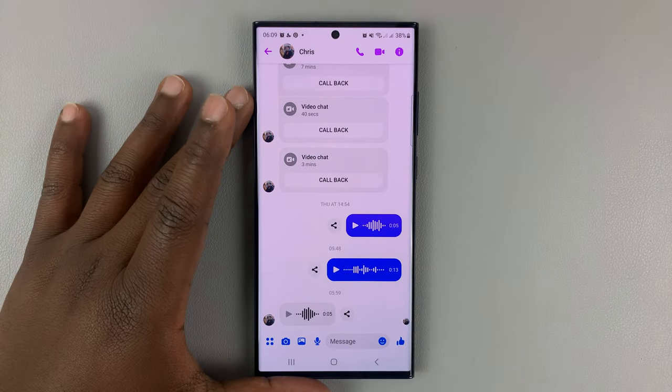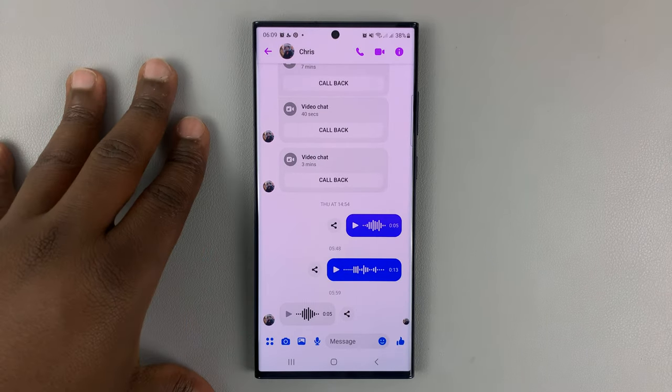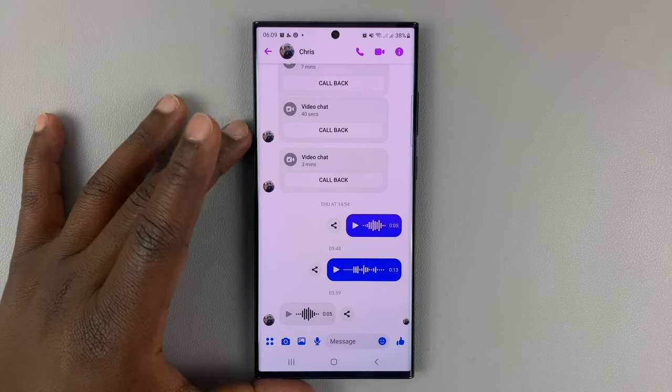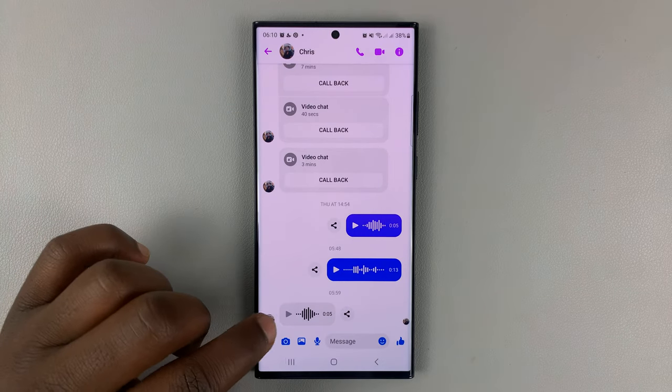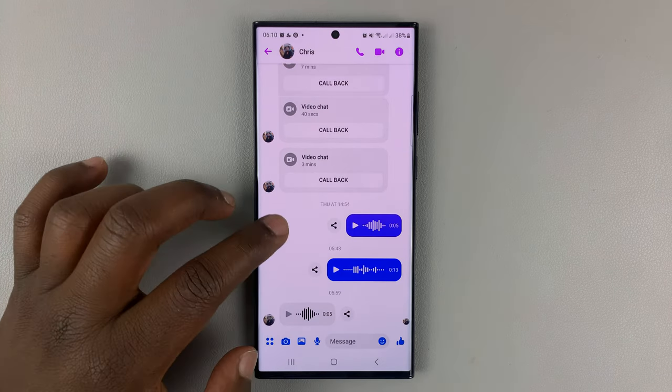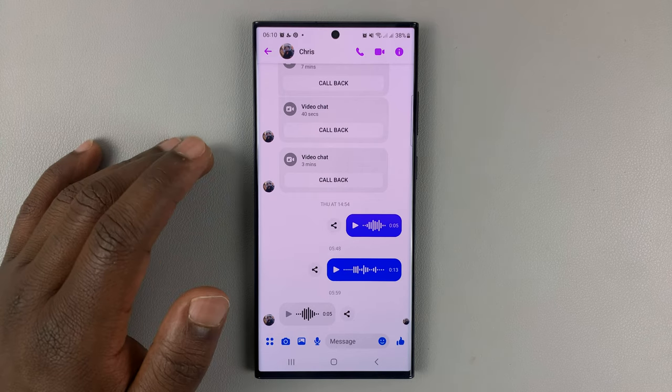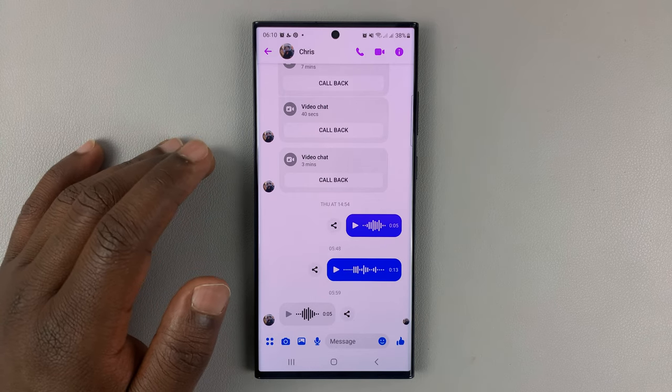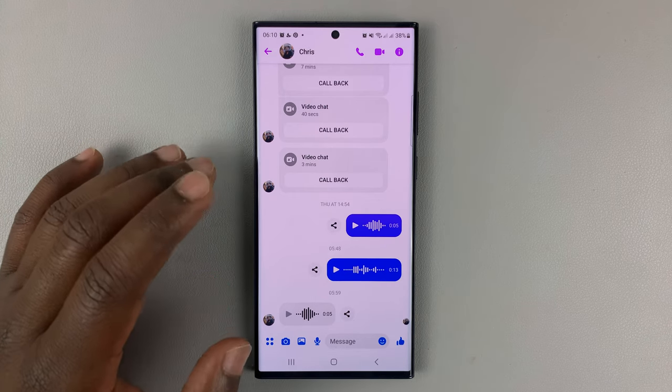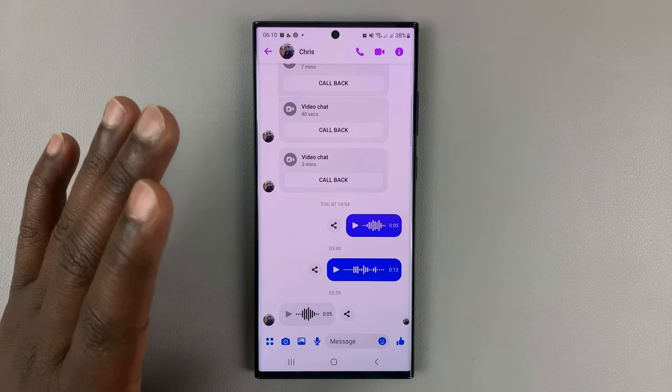I have my Facebook Messenger here on my Android phone, and I'll be showing you how to download audio files. This could be a voice note, or maybe an MP3 or any other kind of audio file that's been sent to you. Here's how to download it.